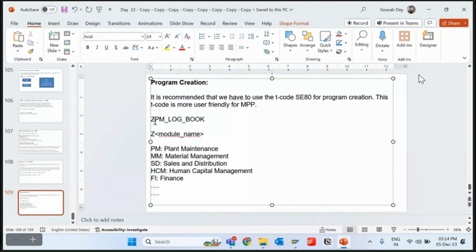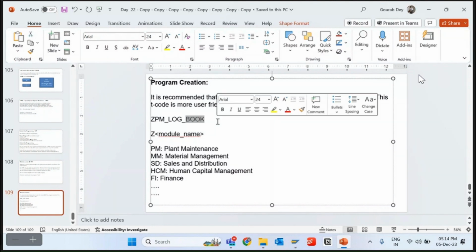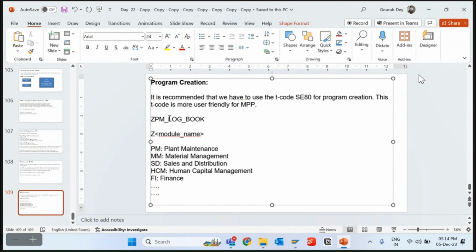So ZPM. What I'm creating is a module pool program where I can track the kilometer or mileage of the vehicle. In the plant there will be vehicles like dumpers and all, and they want to track the kilometers running and everything on a daily basis. So we will be creating a module pool program for that. So Z, module name, then you can give any program name. As I'm creating a program for log, I'm giving log hook.